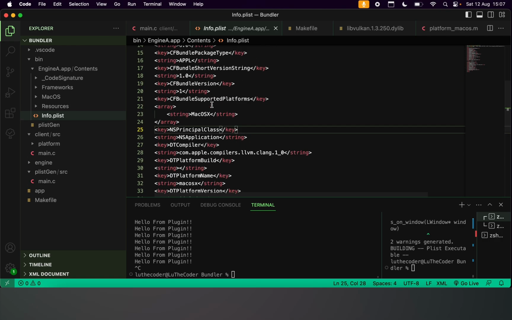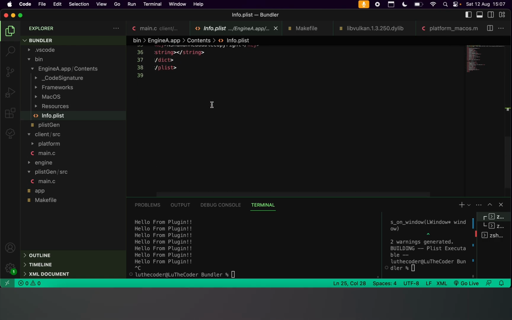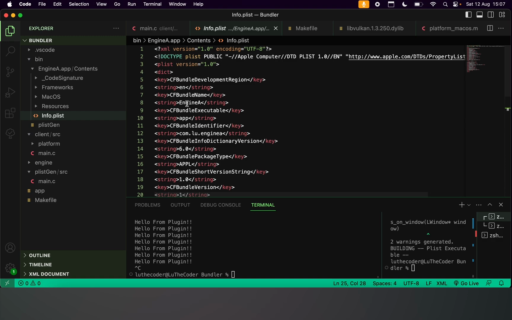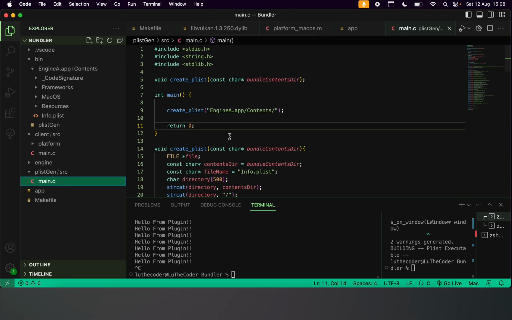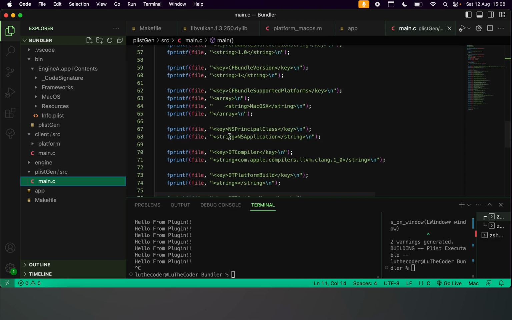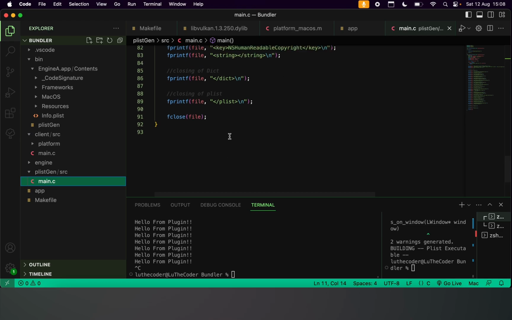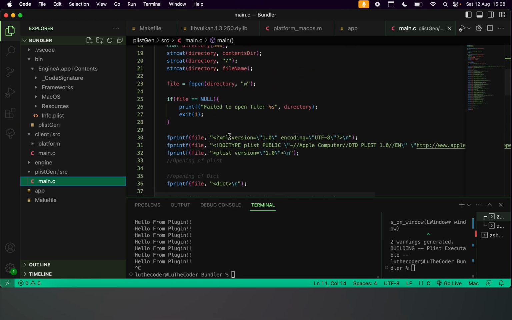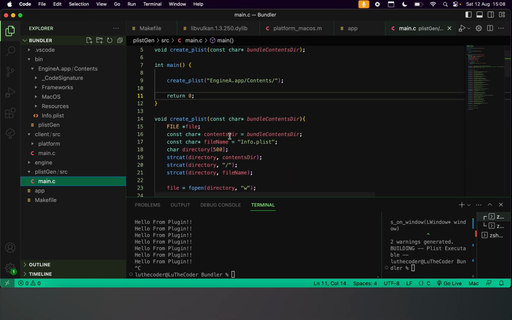You'll do your own research on how an info plist actually works, just to get a better understanding of how things are. Okay, so we need to generate an info plist. I have a C program here that actually generates that for me automatically. Everything you see here is still hard-coded, but in the future I'll be modifying it so that I can be more dynamic.